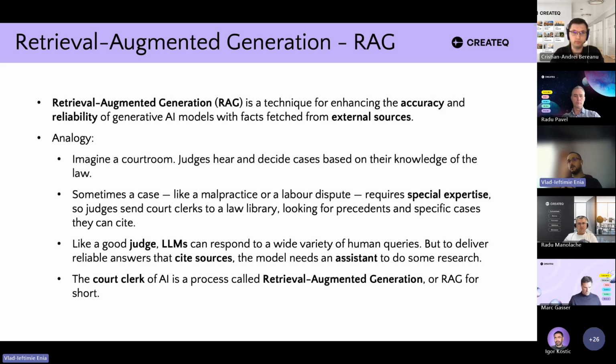So we can compare the judge to the LLMs. Like, the judge has a vast knowledge and wisdom of the law. LLMs are able to respond to a wide variety of human queries. But in order to deliver reliable answers on specific use cases and also cite sources, the model needs an assistant. And this assistant, like the court clerk for the judges, is the process of doing retrieval-augmented generation.